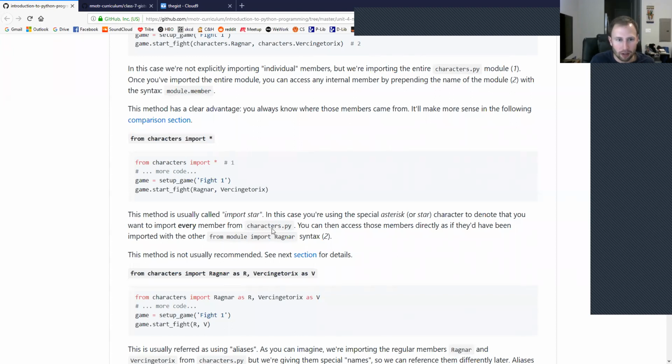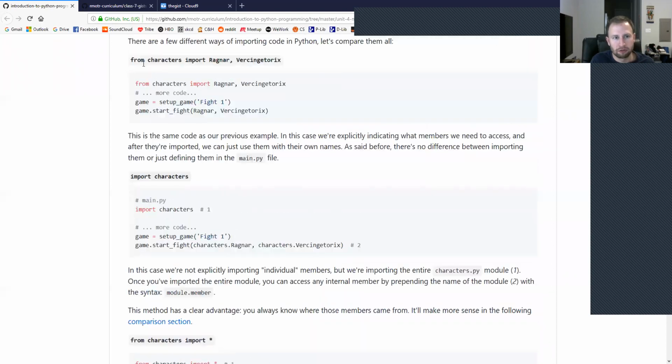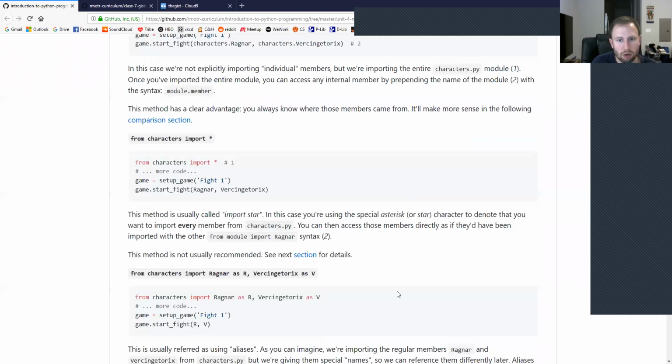All right. It's always more efficient to import things explicitly, either this way or this way. We're going to see why this goes bad in just a second.